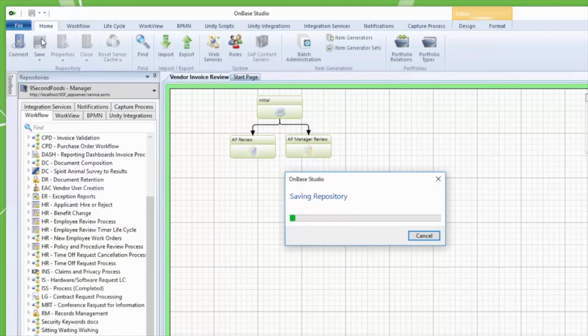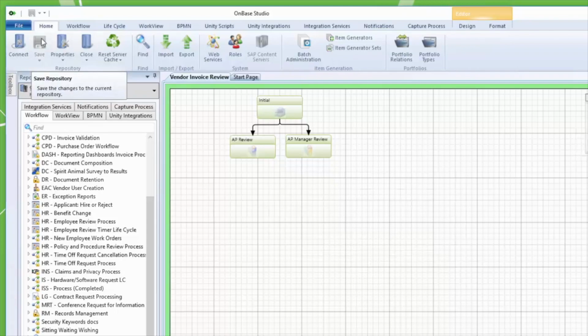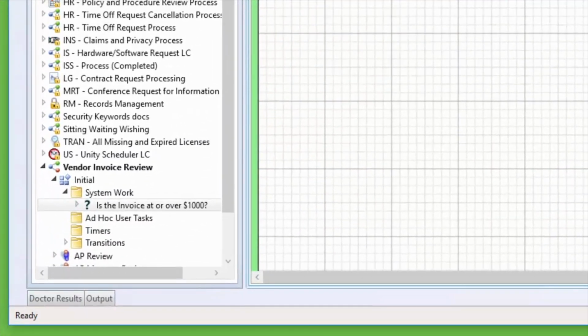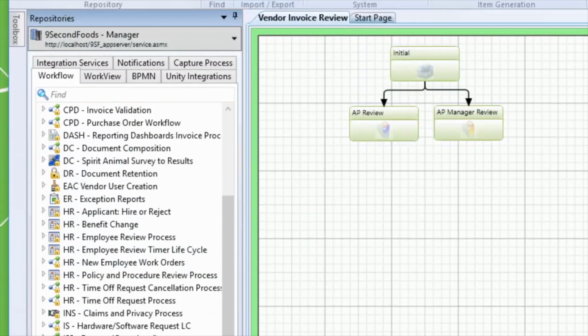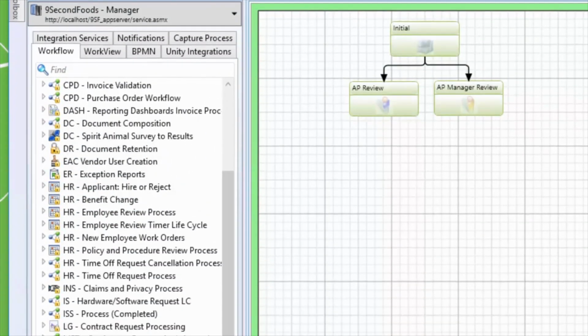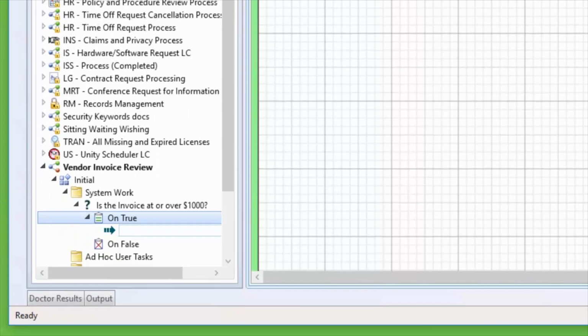With the rule configured, I need to determine what happens after the rule is evaluated. I'll select True from the pane on the left and return to the Lifecycle tab on the ribbon. From here, I'll select the Action button. I will name this first action Send to Manager.